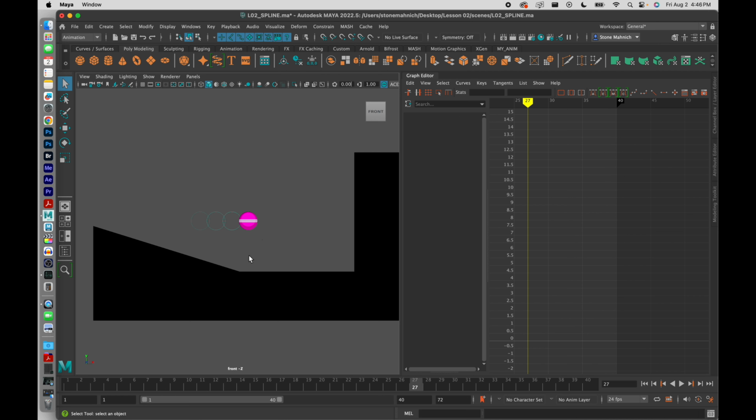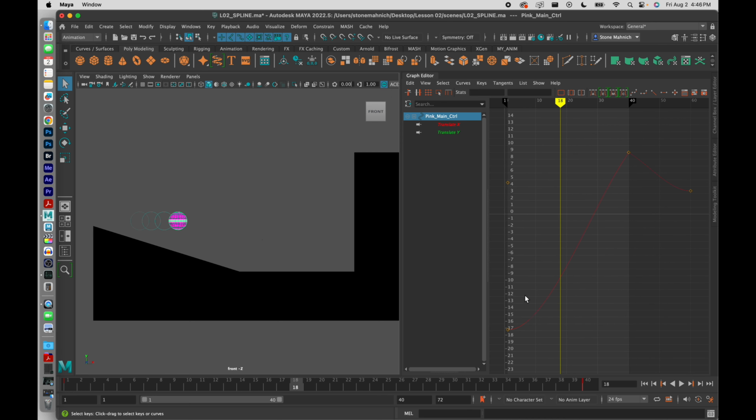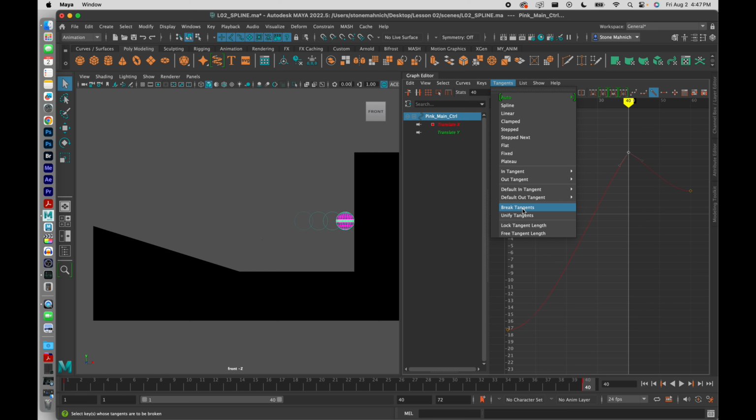But before we move on, I think we can make this ease in a bit better. We can make it a little more dramatic. So let's practice that. With frame 40, let's break the tangent. It should be under tangents, break tangents. This allows us to adjust one of the two arms on the key.